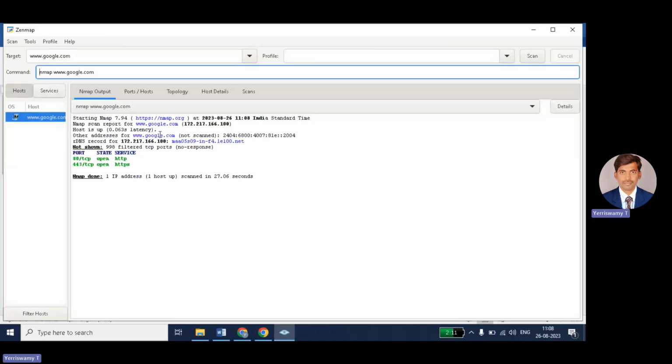Yeah, we got the response. You can see here clearly nmap scan report, this is the Google address and this is the IP address, and the latency time it has taken is 0.063 seconds. Okay, and this is the IPv6 address. So if you want IPv4, this address you can give. If you want to know the IPv6 address, then you can give this.